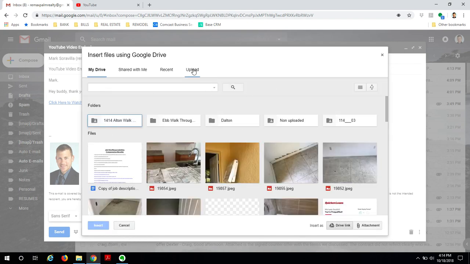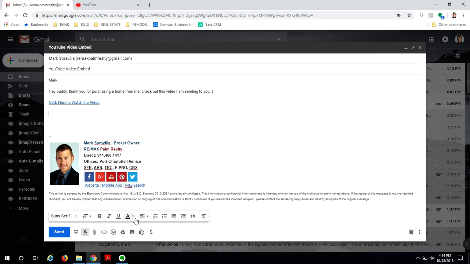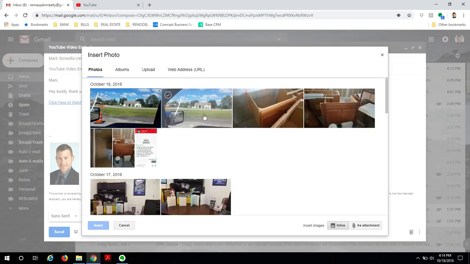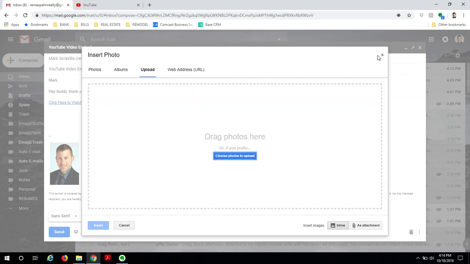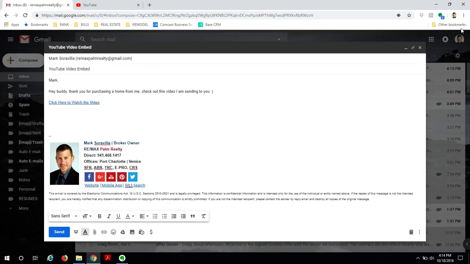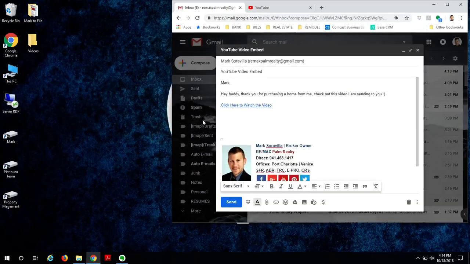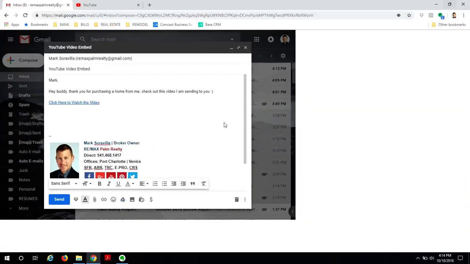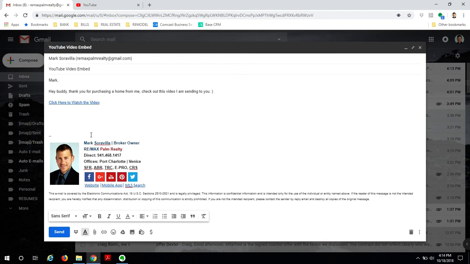You can also upload pictures. Alright, you can also hit insert photo, and if you have a photo saved somewhere, you can include it or you can upload it, or you can pull it from your desktop. So for instance, if you had a photo on your desktop, you could drag it in. So what I'm going to do is I'm going to get my picture first, I'm going to save it to my desktop, and then I'm just going to drag it in.